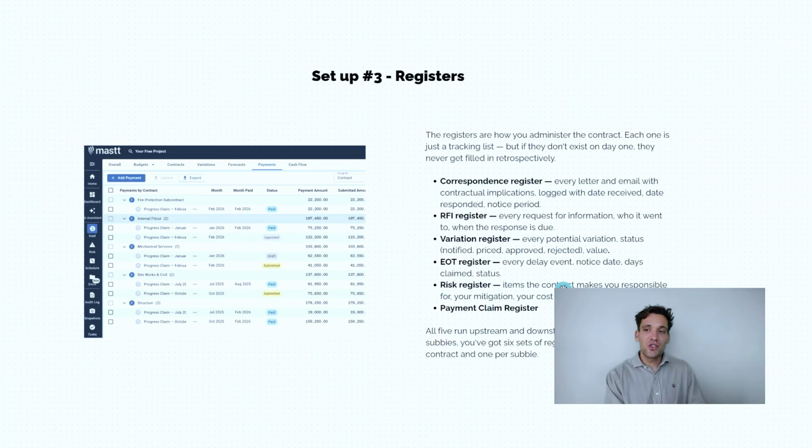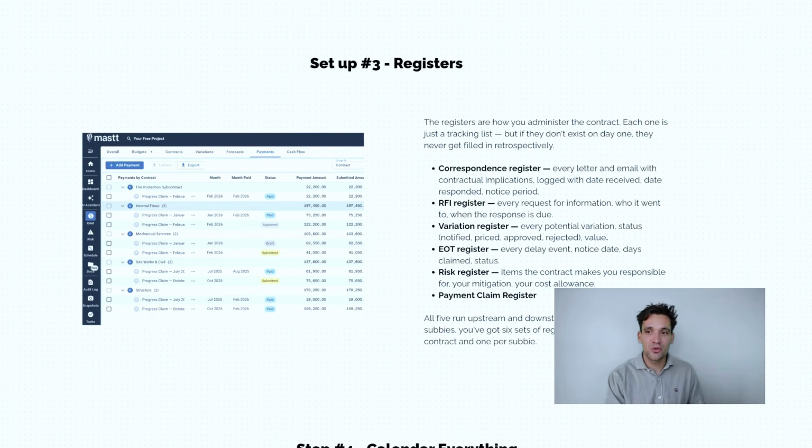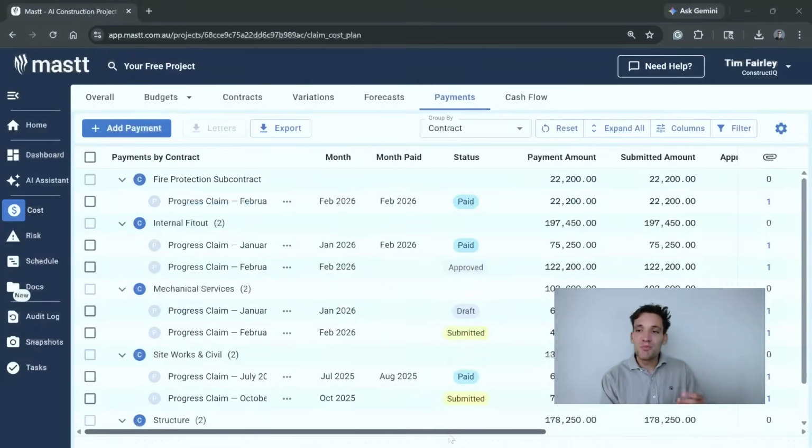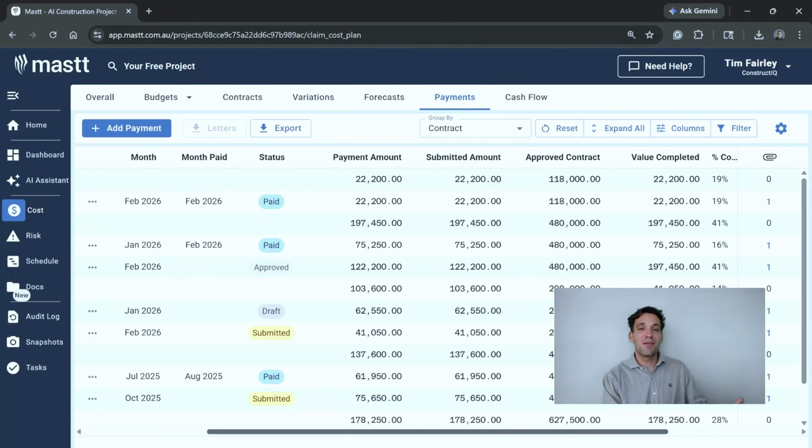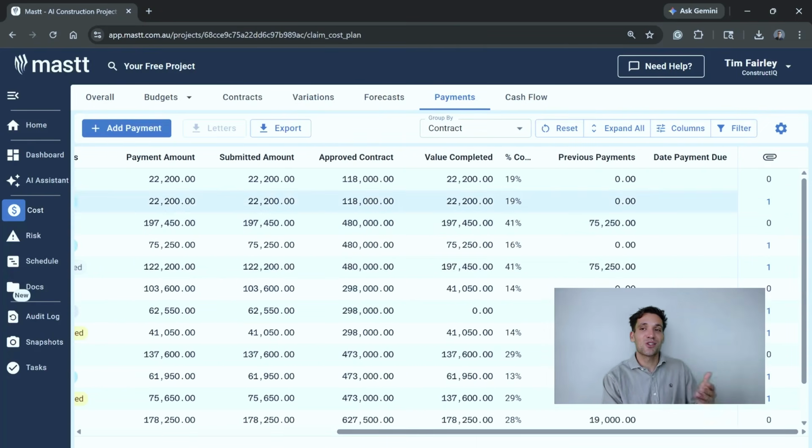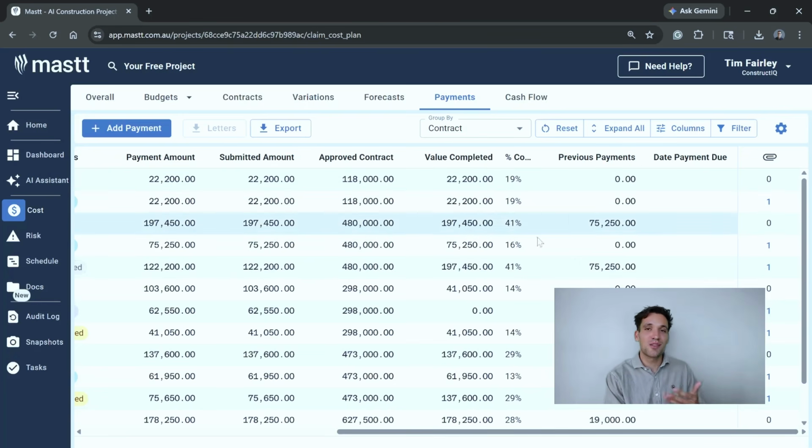Another one you should have is a risk register, where you're forecasting cost as potential variations or potential changes, and then also a payment claim register. So a register of all the claims you've made to the client, your subcontractors have made to you, and how much you've paid to date. You would be surprised how many companies do not simply track the payment amounts, the submitted amounts against the contract value, the percentage claimed, and the previous claims.